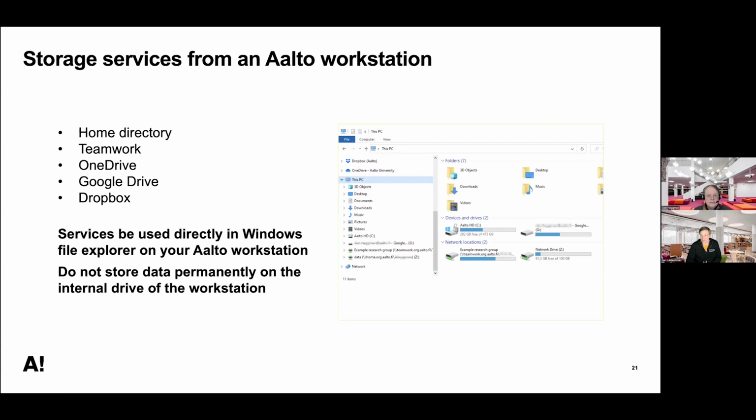And here is a window from an Aalto workstation, and we can see several different drives mapped here. Typically, each one of us has a home directory that's meant for personal files, individual files, and some configuration files needed by the operating system. It's called data, and usually in Windows it has the letter Z. And you can see the drive mapped here.